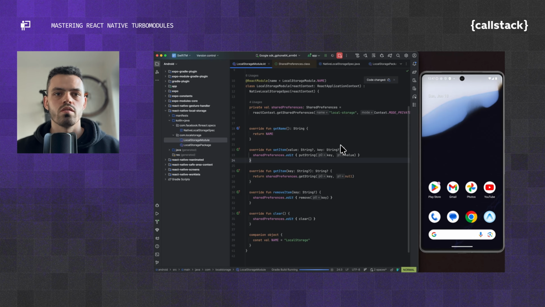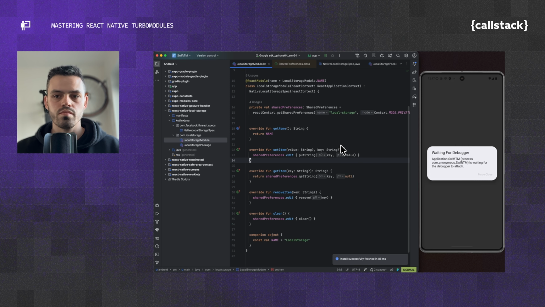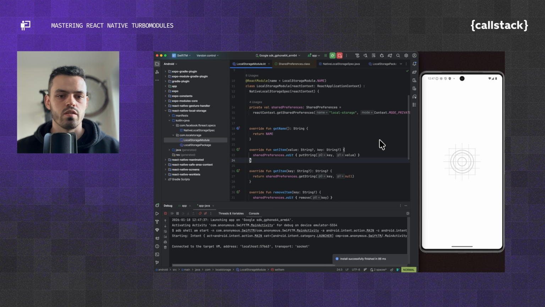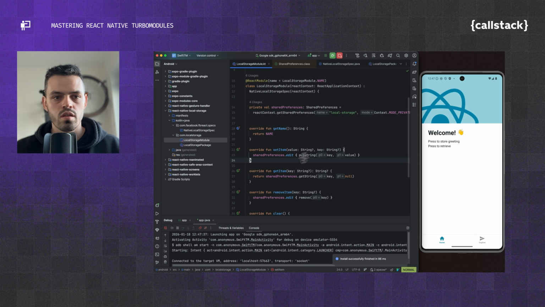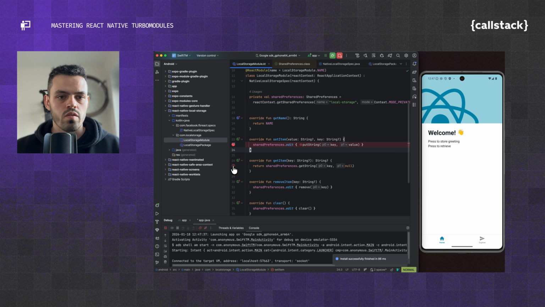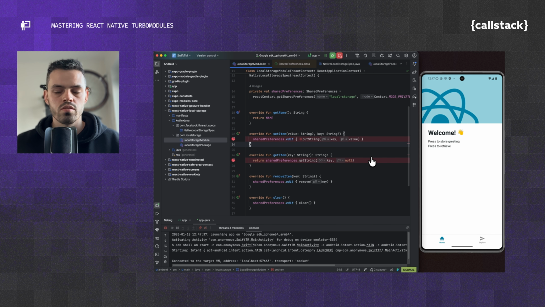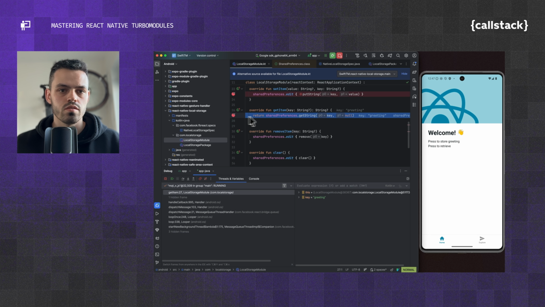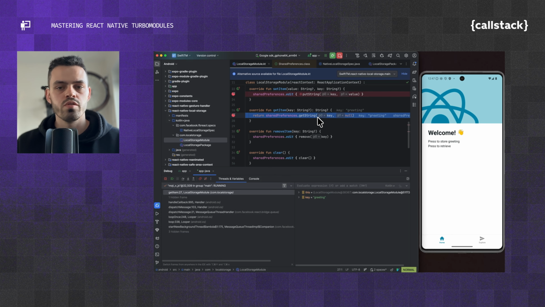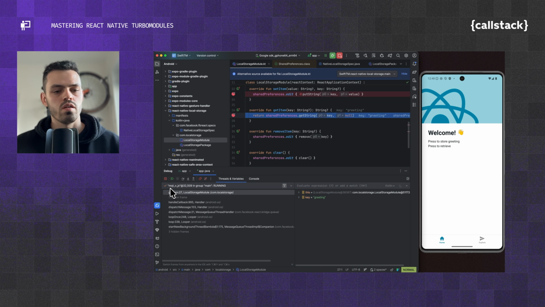So let's now run this on the simulator. I'm now touching the debugger, so we'll put some breakpoints and see the threads and how our app is calling those methods. So let's do press to start greeting. So yeah, this is now the breakpoint we are on. And as you can see in here, the thread is mqt_v_js, which is the JavaScript thread.